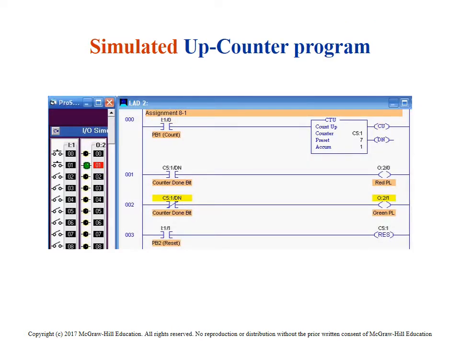And here's an example of how that actually works. Noting that every time they press the 1, 0, that increments by 1, and the counter turns on, the CU turns on. It hits 7, and the done bit turns on at that very moment. When you come down here and hit that reset value, that value goes back to 0. Noting that C5:1, that address has to match this address in order to reset.